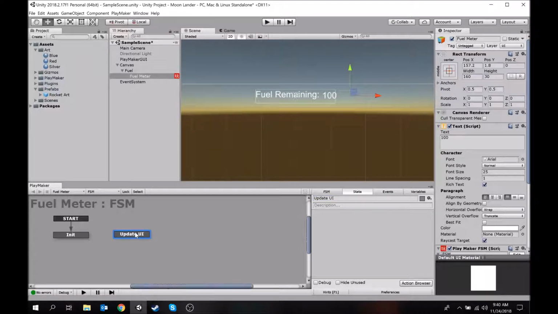So real quickly about the design of this, fuel remaining, this number, the number portion, only needs to change when the player is pressing their thrust keys. Otherwise, it just doesn't need to do anything. It can just hang out. So we don't want to be updating this number every single frame. We only want to update it when it's necessary to do so.